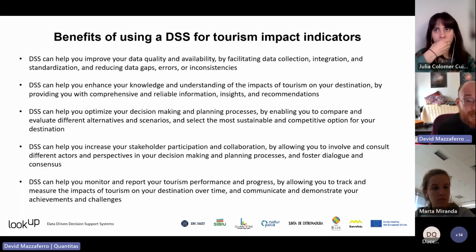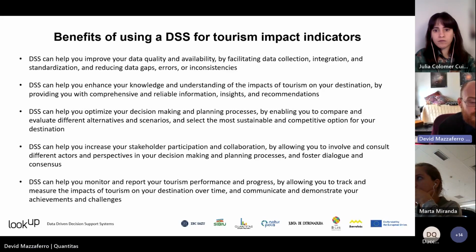For example, it can increase stakeholder participation in your decisions, and this can be done thanks to the readability of sharing of data through DSSs. But also it can help you monitor and report performance and progress, especially if the DSS is viewed throughout a time span, like say every year. You can have a very clear path of progress throughout the time of, for example, a company or a region.